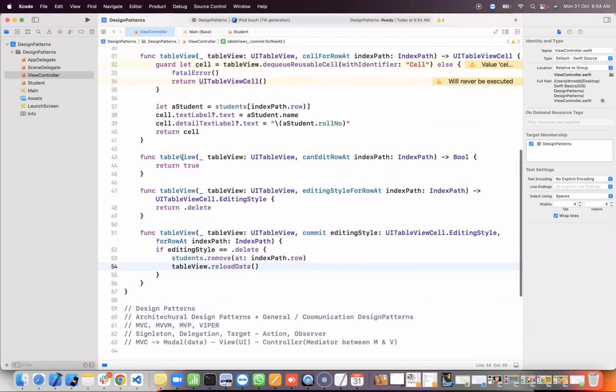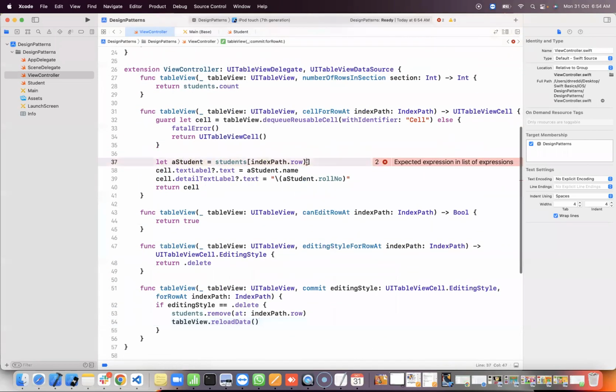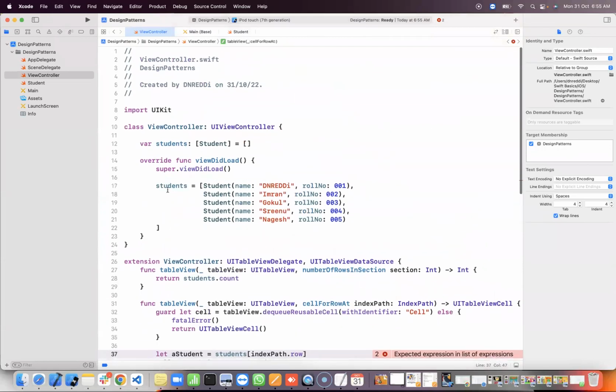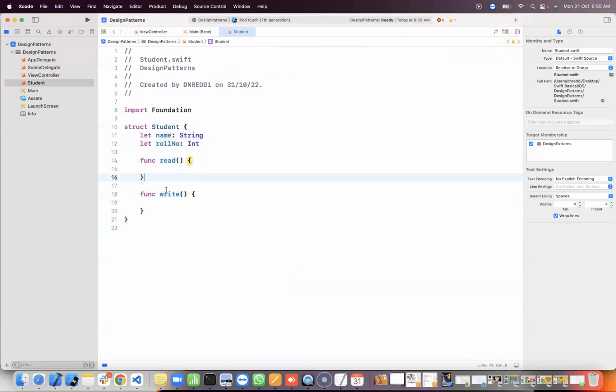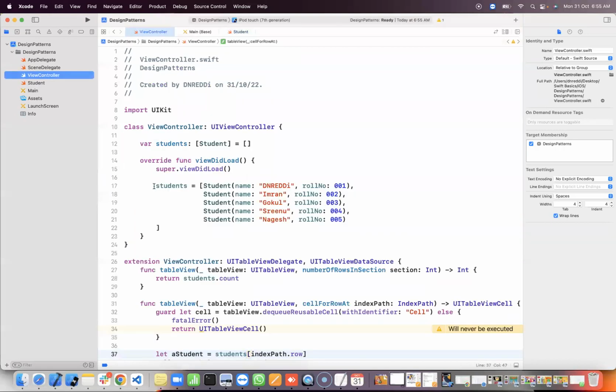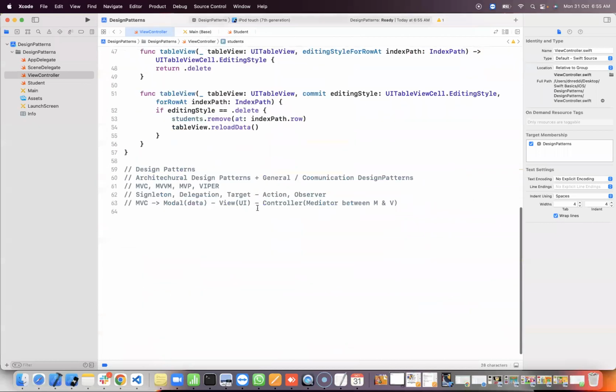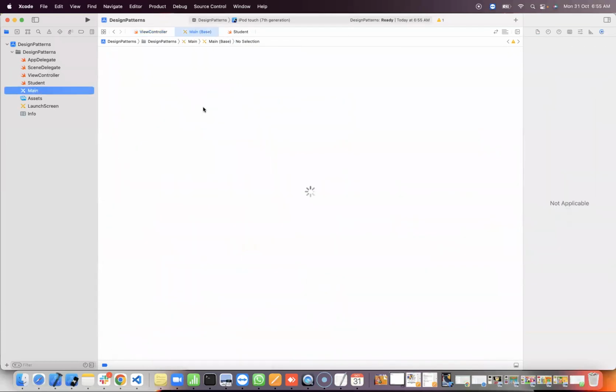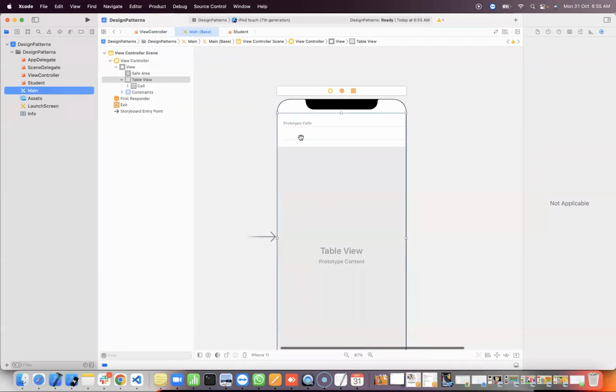Okay, this is all about MVC. We are having a model separate file to represent the information, and this is actually the model here. Database, data provider, we can say data provider or database. This is actually a model. The entire thing is the controller, and the user interface is this. This is the user interface. Run it.